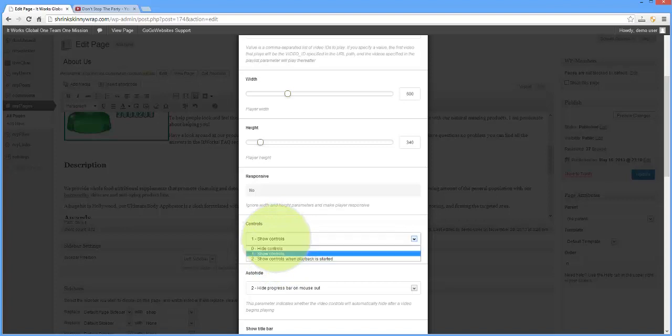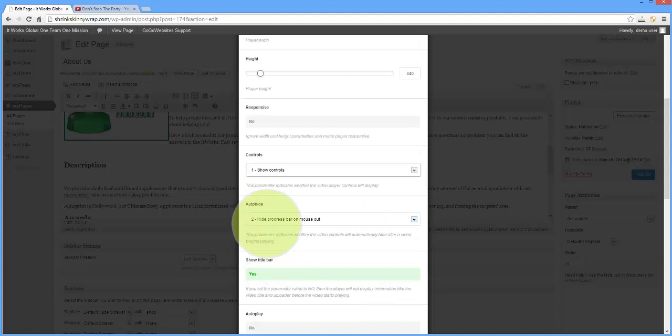So we have the ability to show controls, hide the controls, show the controls only when playback is started. So what I want to do is, in this case, show the controls, auto hide. Now, it is recommended, and it looks kind of fancy, that you allow the progress and the actual control bar to be hidden once you mouse out, so you can see the full video display. So hide progress bar on mouse out, we have that option, as well as turning it off and completely hiding controls altogether, as is in your video inside the home page.